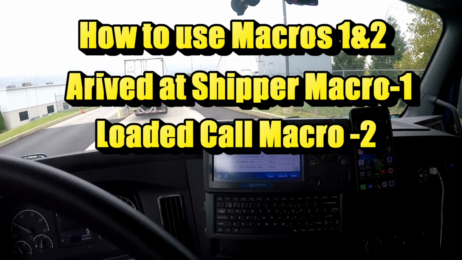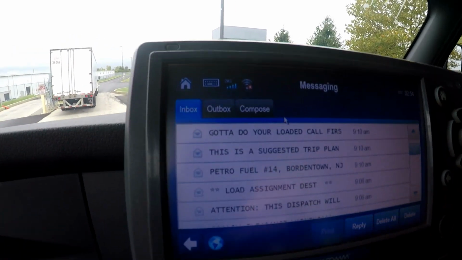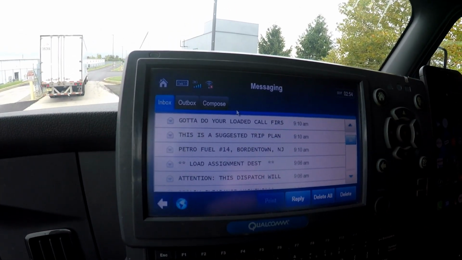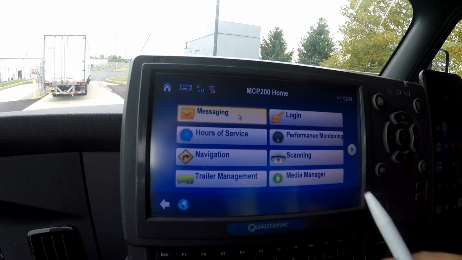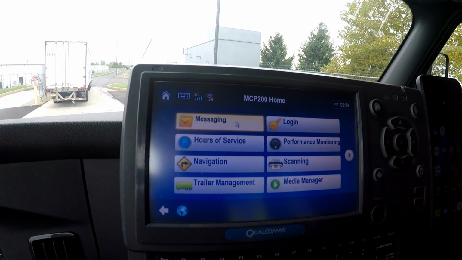Okay, in this video I'm going to explain what a Qualcomm is. This is a Qualcomm here. I'm trying to get it at this angle so the reflection doesn't interfere. This is your home key. This is simple. CR England, Swift, a lot of these companies have these Qualcomms.